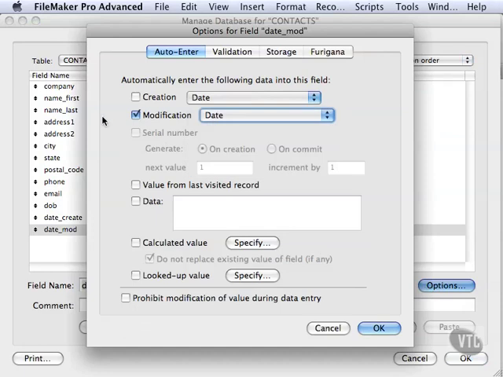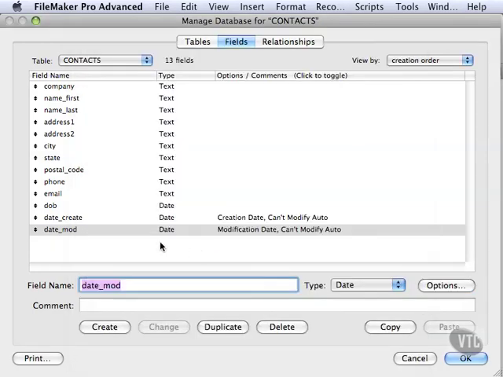And how this works is whenever you modify any field on that record, it's going to go and update this date. So you need to understand that it updates the date after you're done modifying, when you leave that record, when you commit that record. It doesn't happen as you're changing the fields. It only happens once you leave that record. Otherwise, each time you modified a field, it would keep updating. It's just not very efficient. It's once you've done all the editing on that record and then leave it, then it puts that modification date in there. And again, we're also going to prohibit modification of value during data entry. We'll click OK. And so now you have some housekeeping fields.